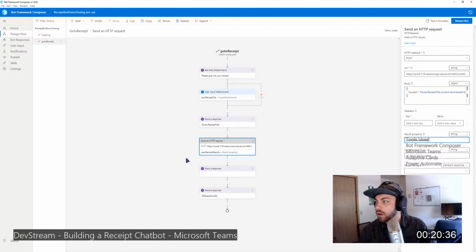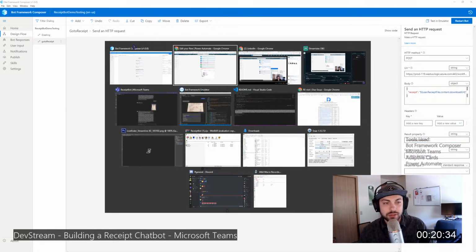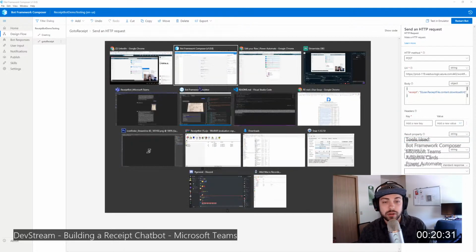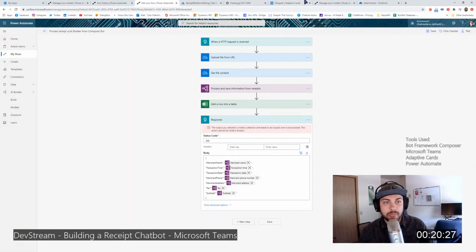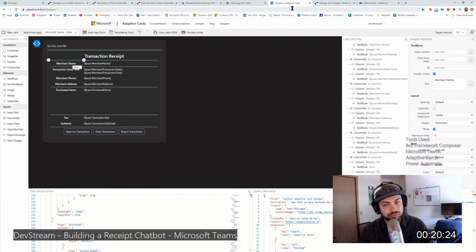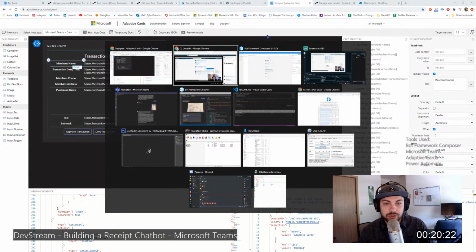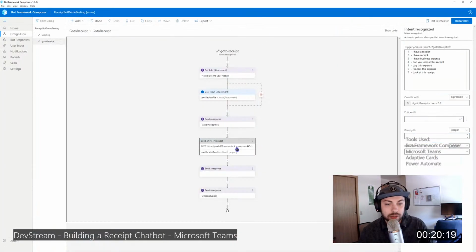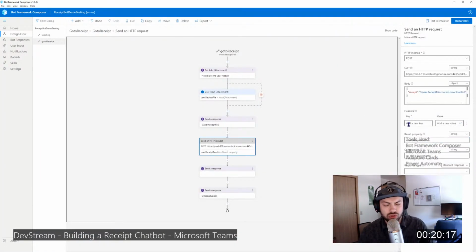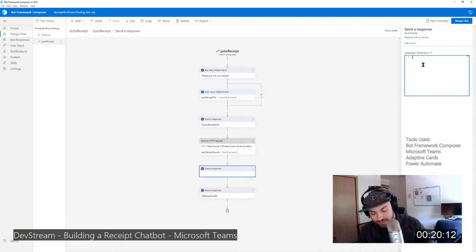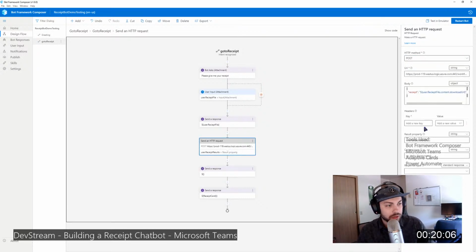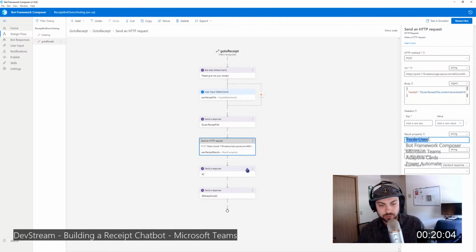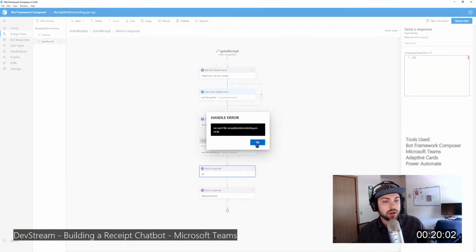I think I need to call what I call it in the designer. That's really what I need to call it, to be honest. Right here. Nope. That's not gonna work. So we're gonna have to change all that in the adaptive card, but that's fine. Totally fine. So receipt results. And what we're gonna do is copy that. Boom. Oh no.